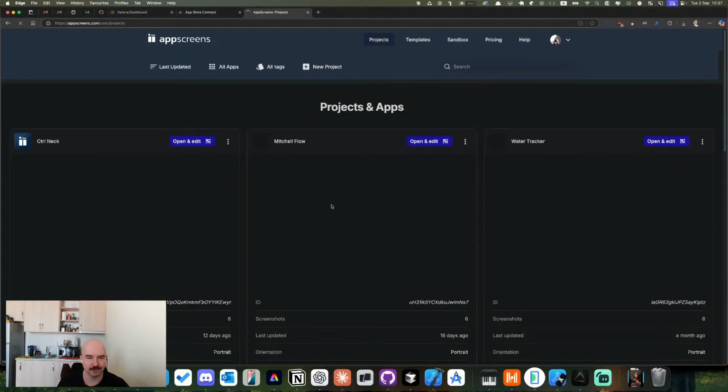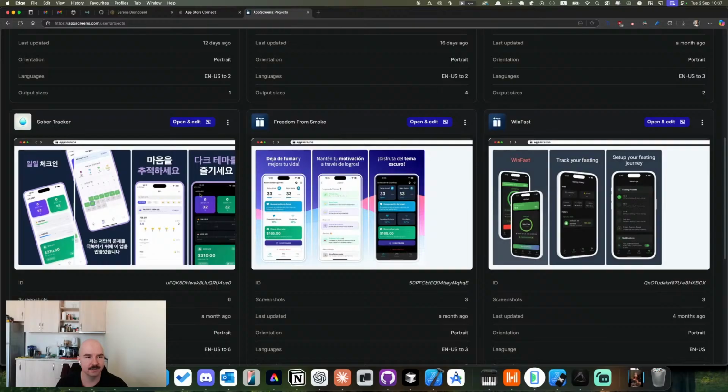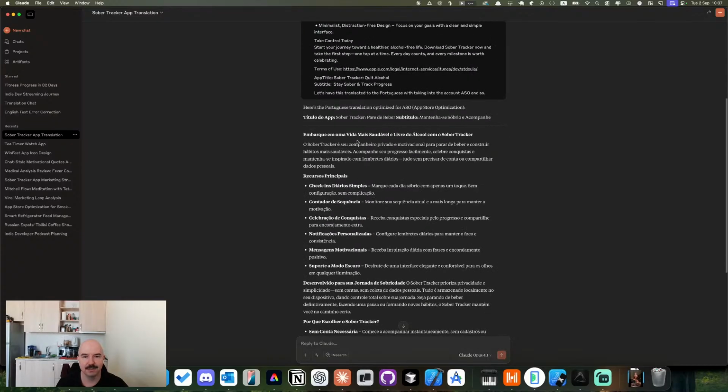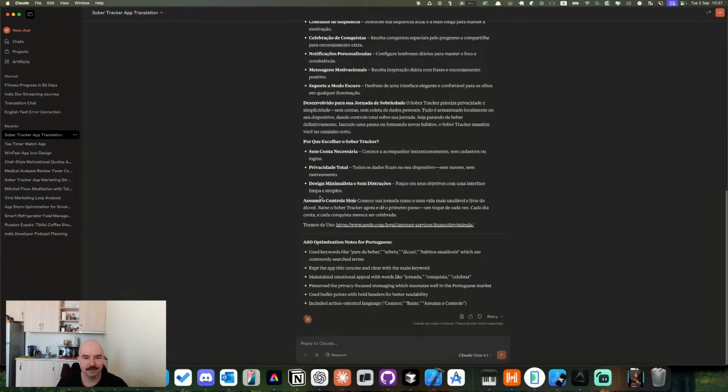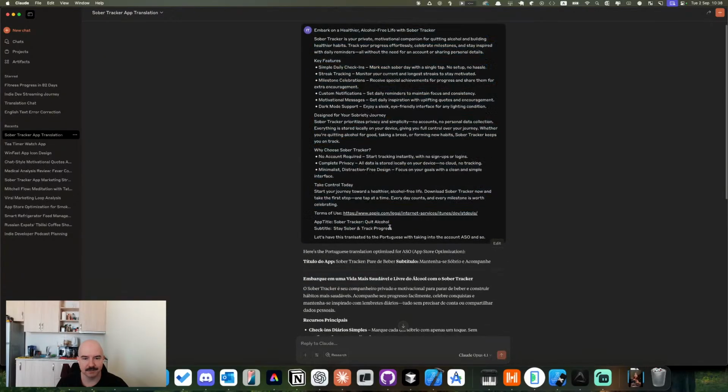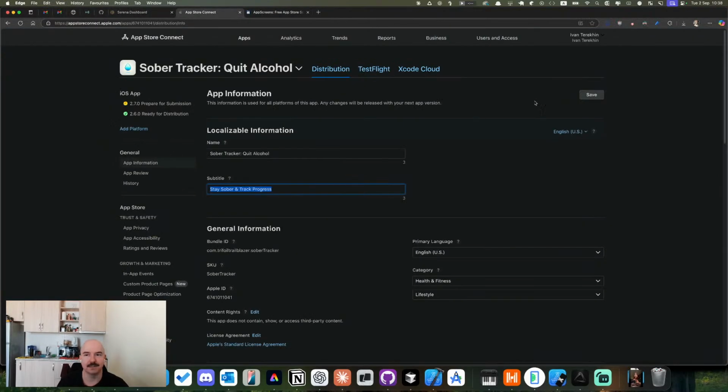I need to check what screenshots I have for this application. So let's open it, and in the meantime let's check this thing. So we have the Portuguese translation, but what about the title and subtitle? This thing, just ignore it. Oh no. So let's try to use it. Let's add the Portuguese here. Maybe Portuguese Brazil then? I don't know actually. But let's start with that.